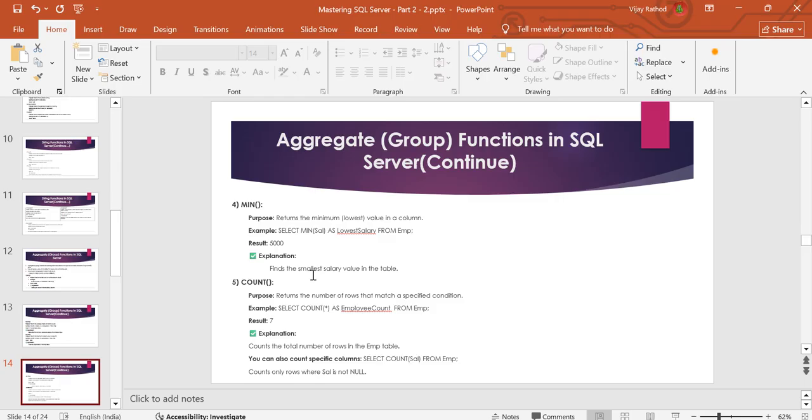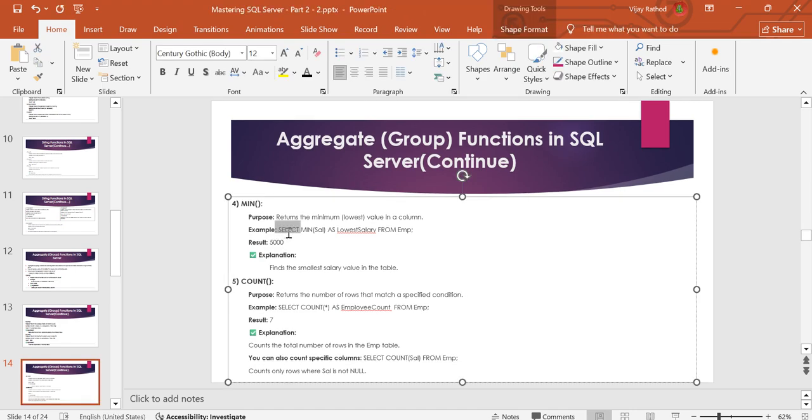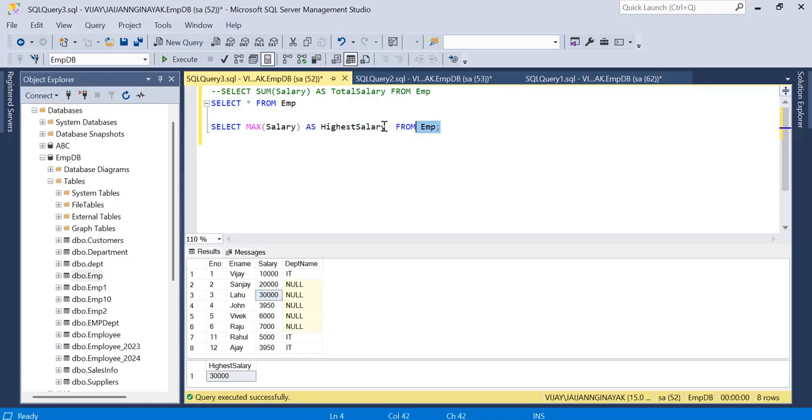So the next aggregate function is min. It returns the minimum, or the lowest value, in the column. Let's check in real time. So here the lowest salary is 3950, and it gives us 3950.